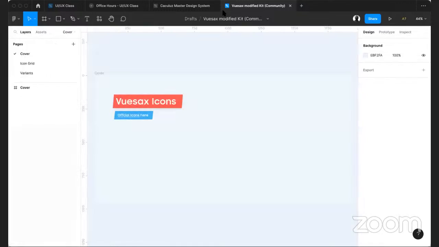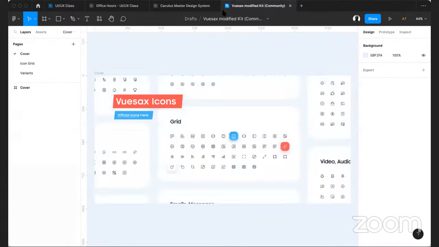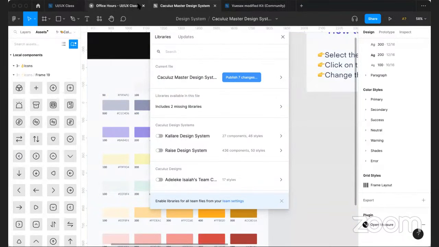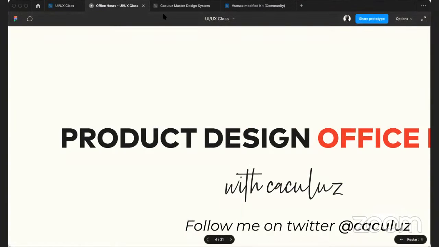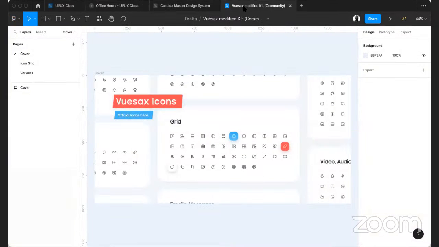Okay, Rukayat is making it clear now. What's this? Okay, she's saying it's telling her to create a team to publish, right? You have to have a team. So you might want to have a team file for you to publish. I think maybe that's the change that they made to Figma. So yeah, you may want to try creating a team also so that you can publish.